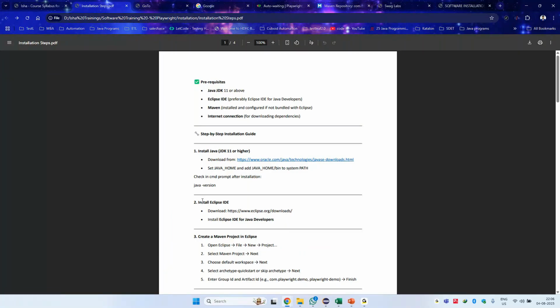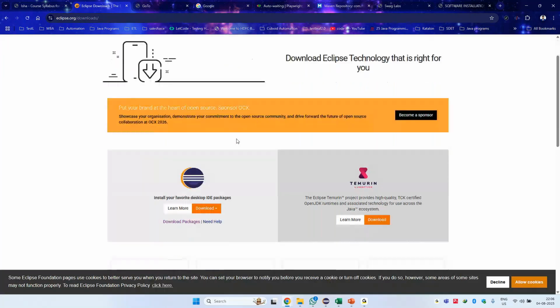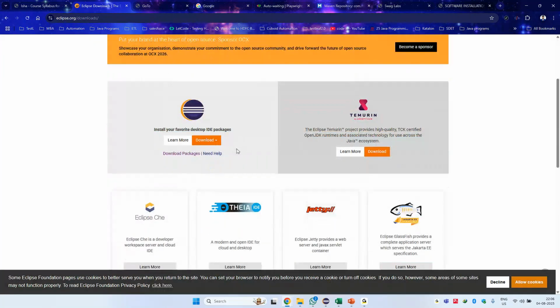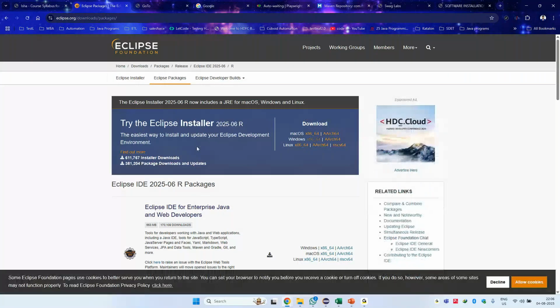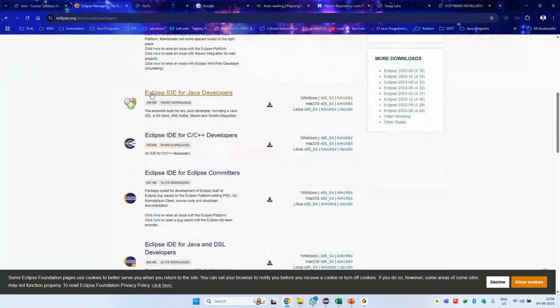For downloading the Eclipse IDE, you have to click on this URL. Once you go into this, you'll be able to see Download Packages. You have to click on this. Then scroll down a little bit and you see Eclipse IDE for Java Developers, right? You have to download this based on your machine, whether it is Windows, Linux or Mac. For Windows, we have to click on this.